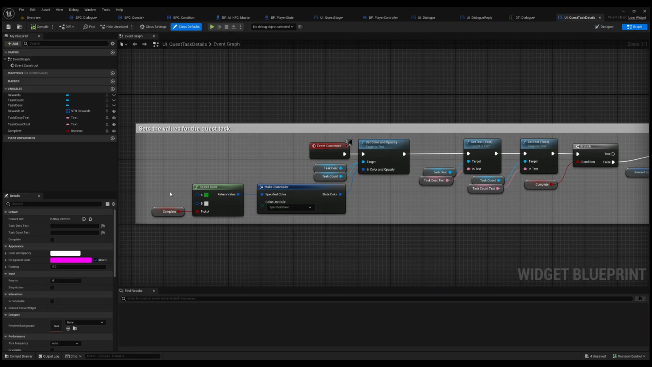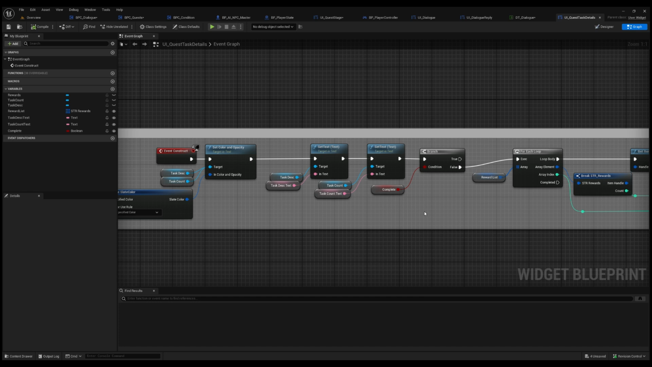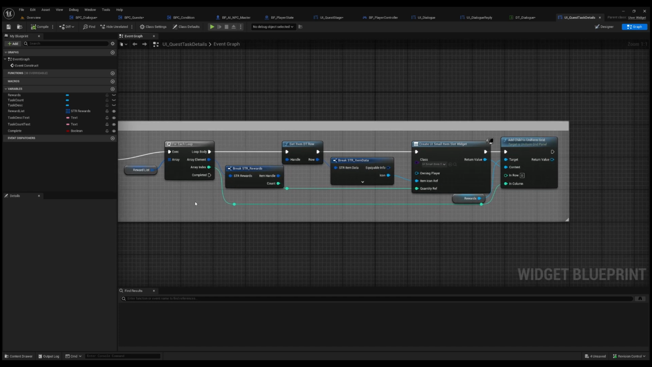Quest tasks are their own widget and will show as completed or not. They will also spawn small item widgets for any rewards the task grants on completion.